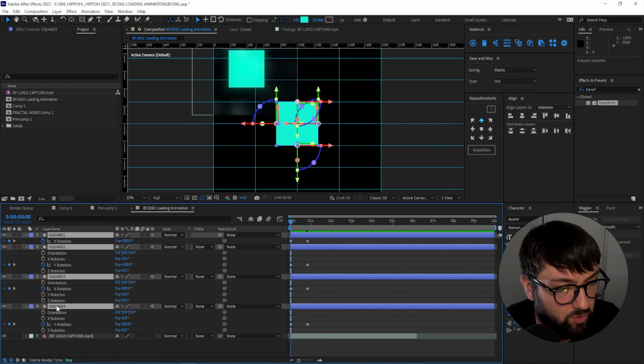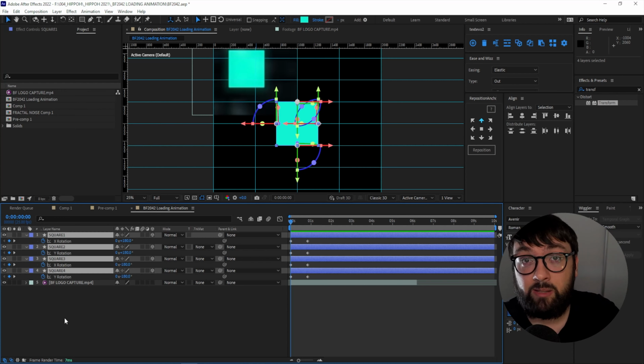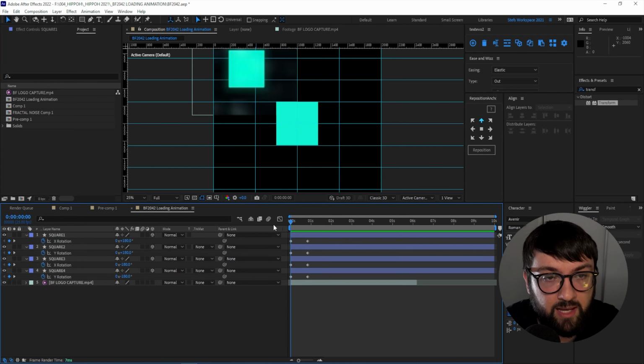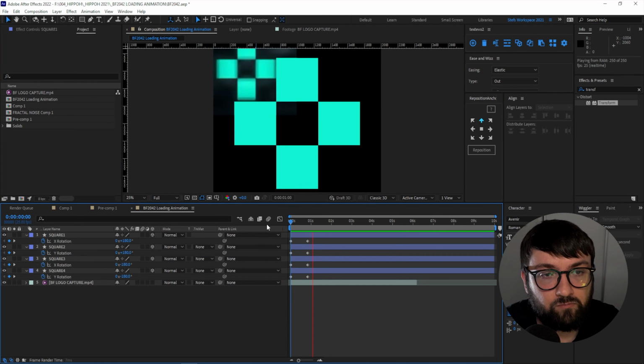I'm just going to select them all. Just press U on the keyboard and then press U again. If you press U on the keyboard, that'll only show animated properties of those layers. So it just cleans it up a bit. Let's have a look at this. There we go. So they're all animating out.